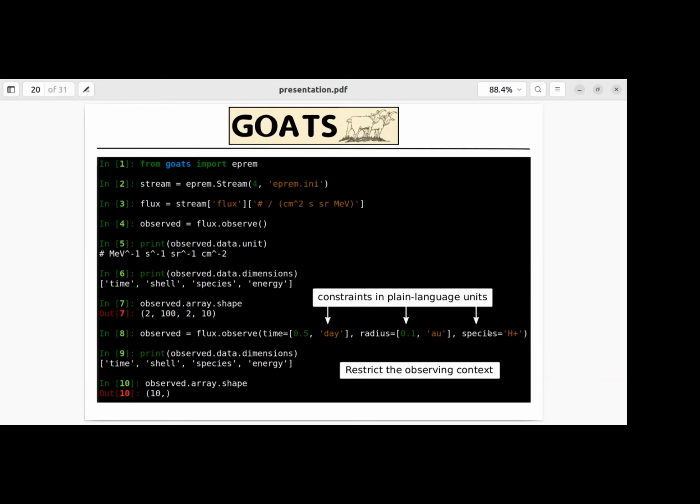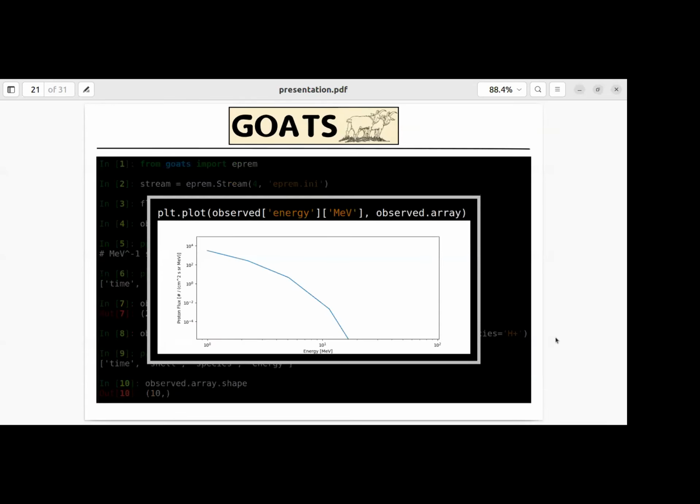But then once I do this, I ask the dimensions again. The full dimensions of this thing are still, even though I've constrained time and radius and species, the time, the shell, which became a radius, and that's a radial interpolation, like I talked about before, the species and the energy, because those are still primary to this quantity flux. But the array shape now has all those singular dimensions squeezed out, so it's just 10. And so that would be useful for plotting, and you could plot that.